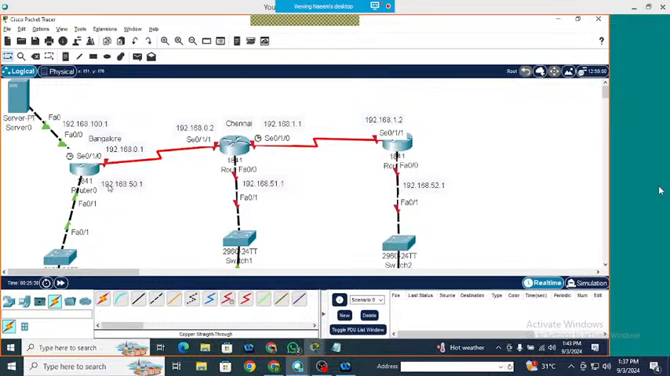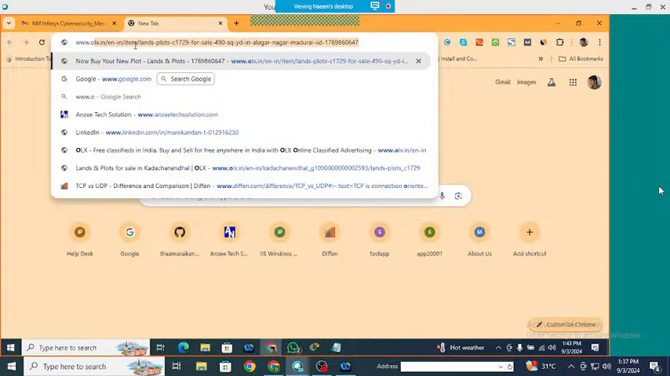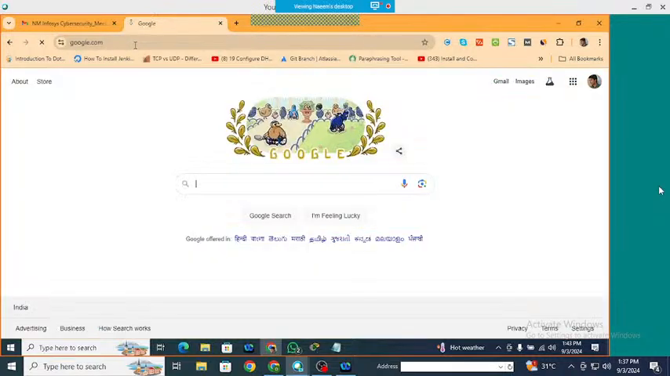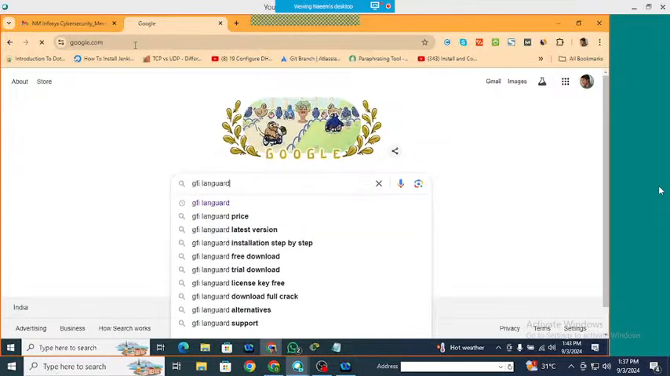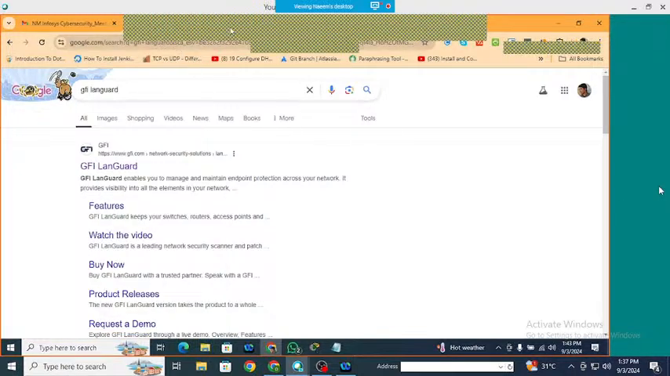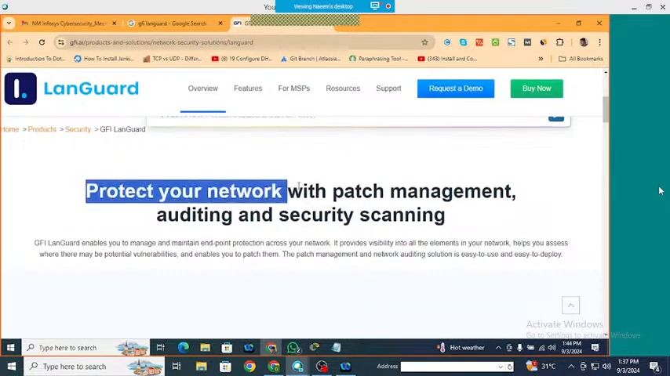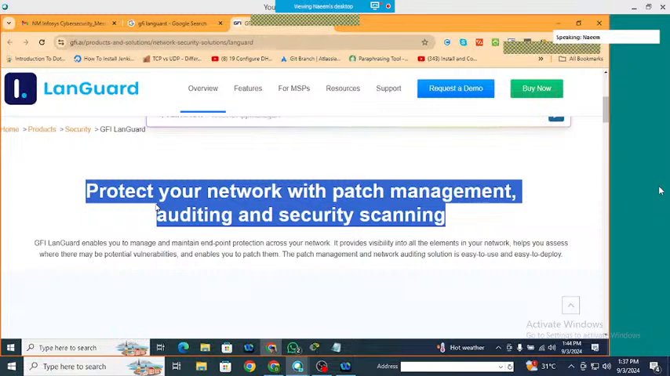Do you know the vulnerability analysis? Like you can see here, one of the vulnerability analysis tools is GFI. You can use it and download the free trial version, install it and verify on your PC. See here, it shows: protect your network with patch management, RDT, and security scan, which will help to analyze the result for your individual PC.